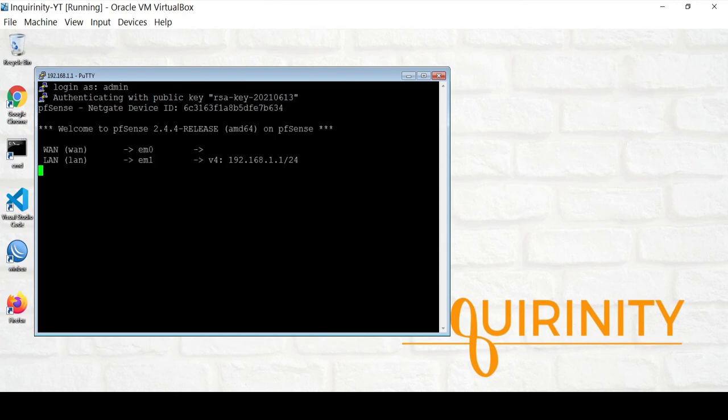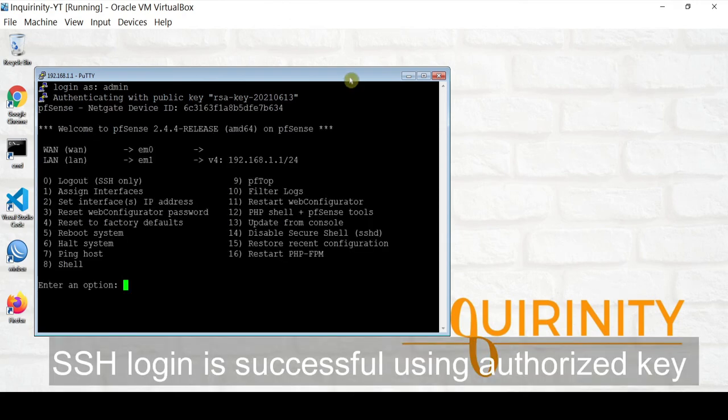And as you can see, authenticating with the public key. And yes, because our private key matches, we are able to log in this time to our SSH successfully.